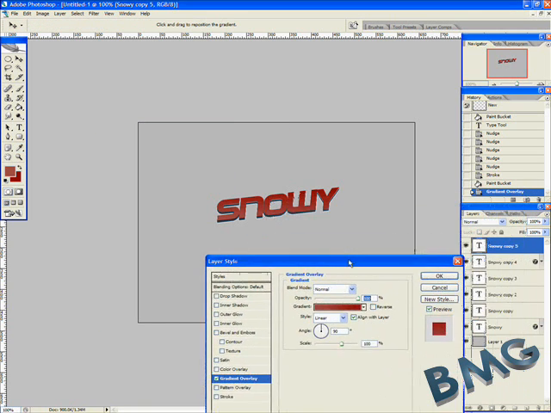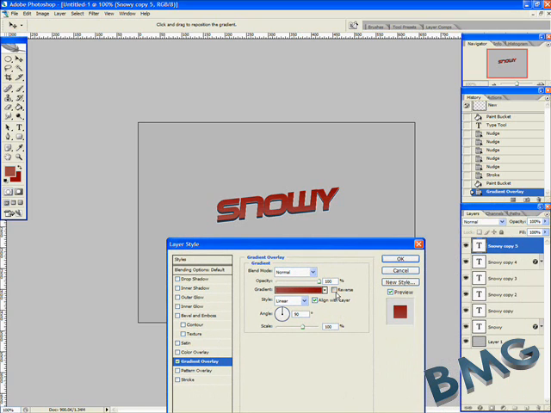I think I'm going to reverse that, so the dark color starts at the bottom left and goes up to the top right. And well, that's pretty much all there is to this 3D text.